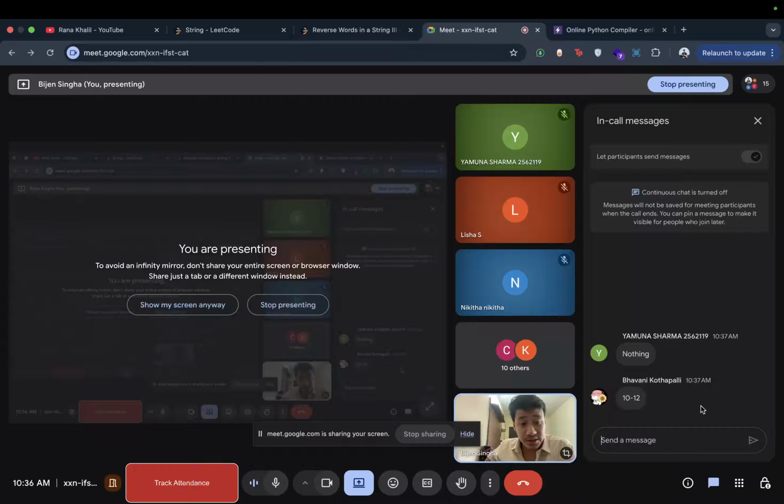Okay, Yamuna has solved nothing. Bhavani, 10 to 12. Chandrakala, 10. Everyone put it down. If nothing, just write down nothing.